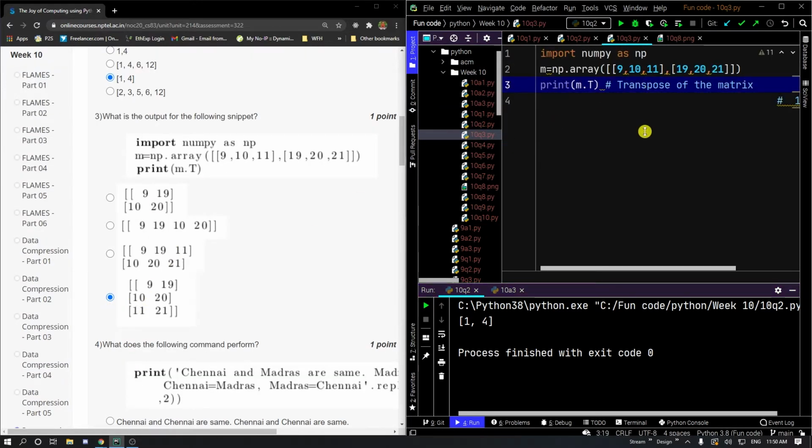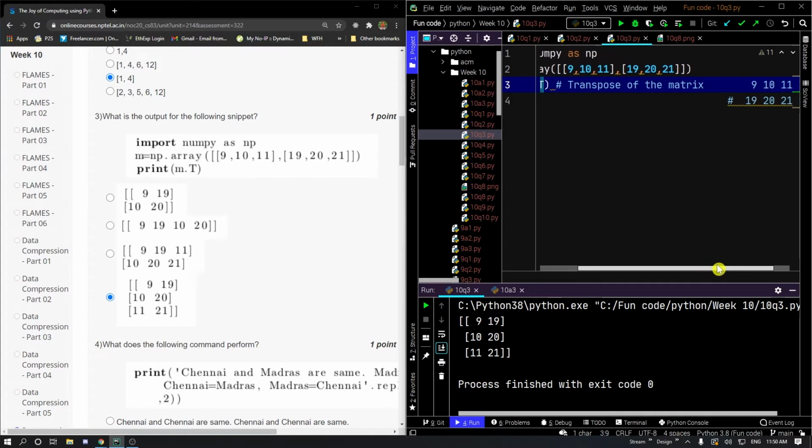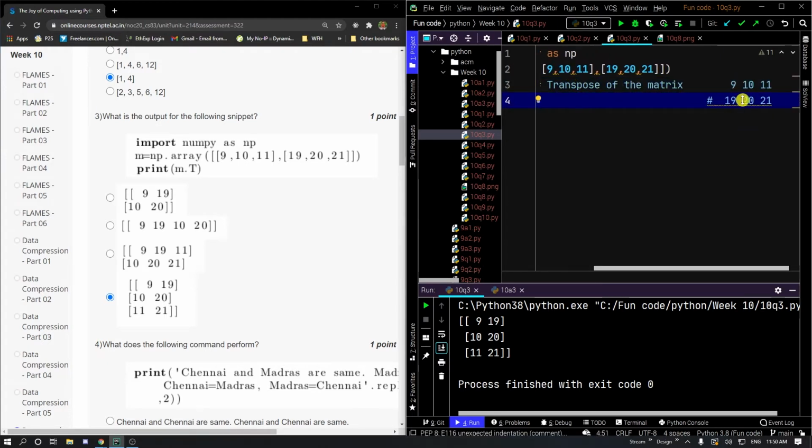For question 3, the answer is option D. As you can see in the program, m.T returns the transpose of the matrix. So the matrix is 2 by 3 here. The columns and rows are interchanged. So the column becomes 9, 10, 11 and 19, 20, 21.